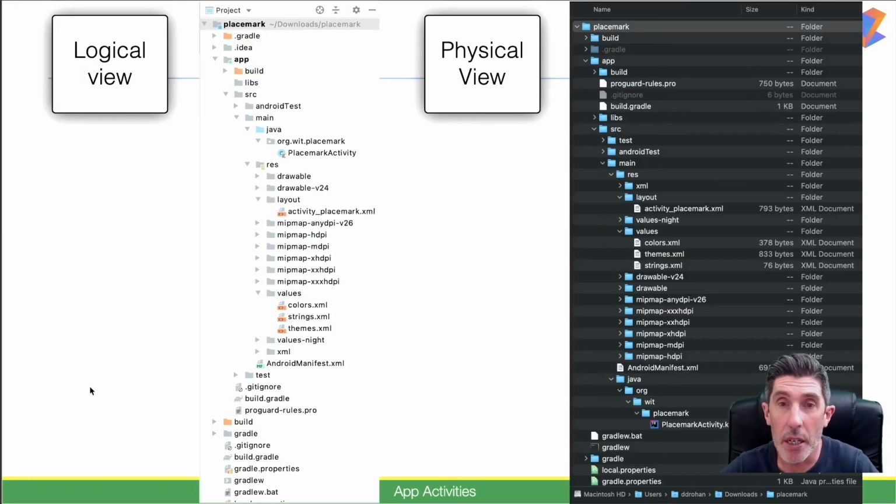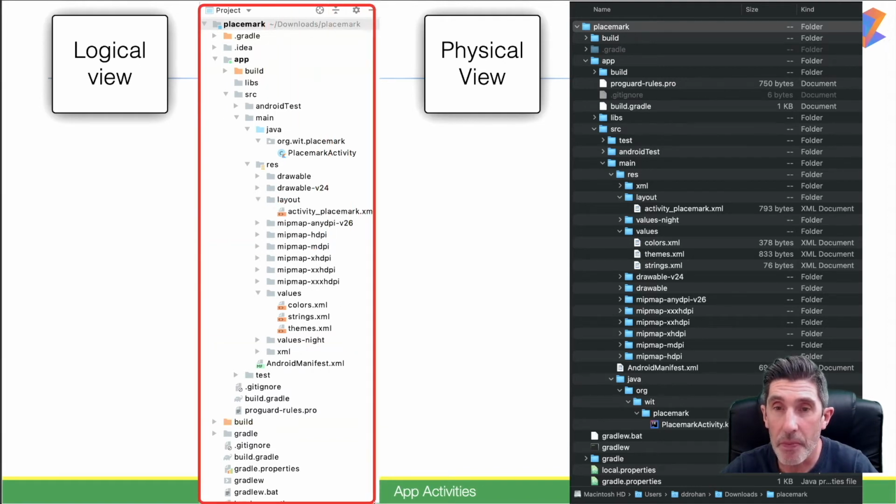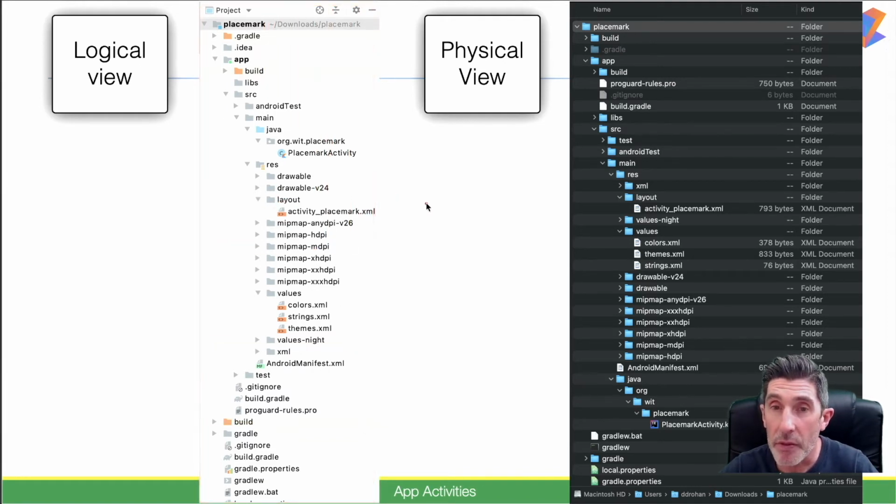So something else worth being aware of is the logical versus the physical view of your overall application. So here's the project as it's seen in Android Studio, right? But if you were to actually navigate to your Explorer, whether I'm on a Mac here, so this is Finder, or it could be your Windows Explorer, if we look at the layout, for example, that's inside the layout folder, which is inside res, where the corresponding one is over here.